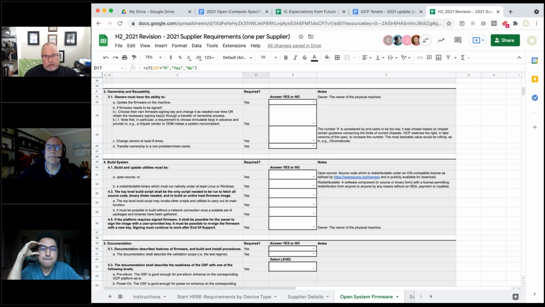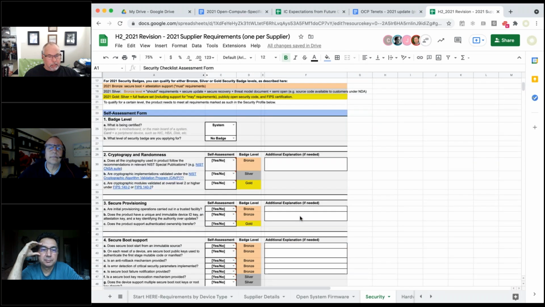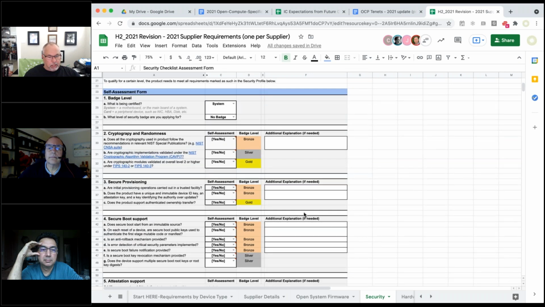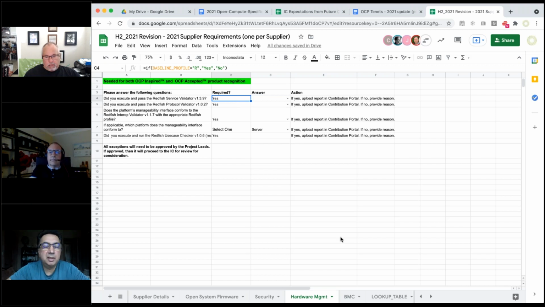The same with security. It auto-populates that. I don't think there was anything that we actually had to change on this tab. On hardware management, it does the same thing. There's some logic in there that populates that. Okay, I think I came up with a way for us to solve this.